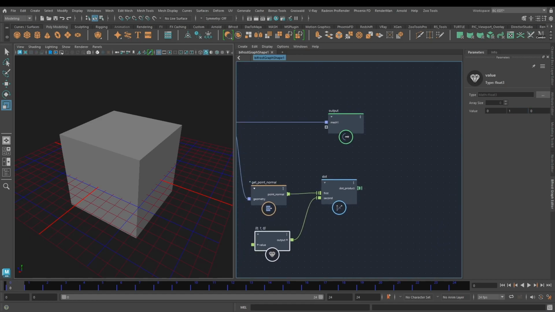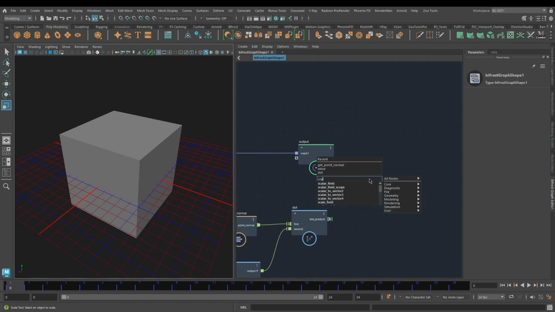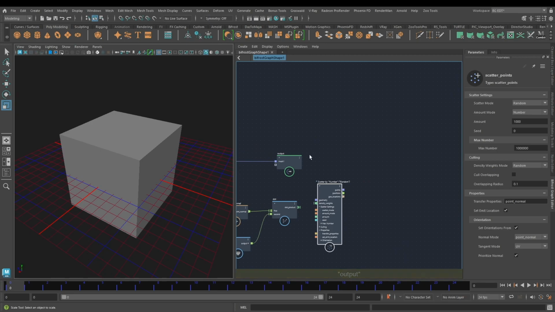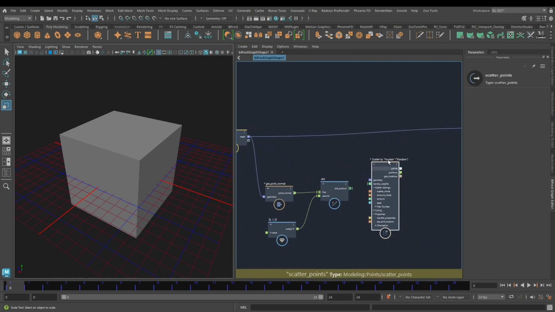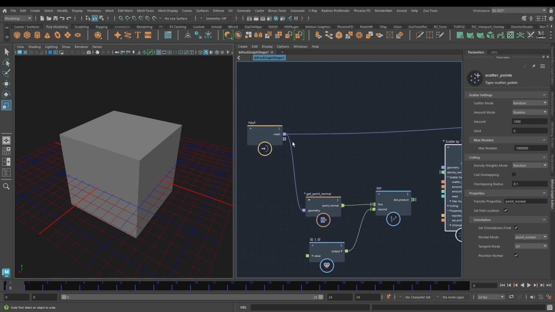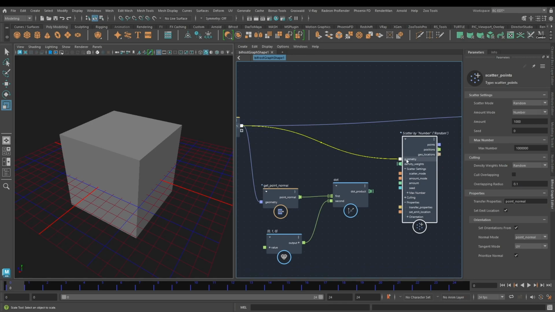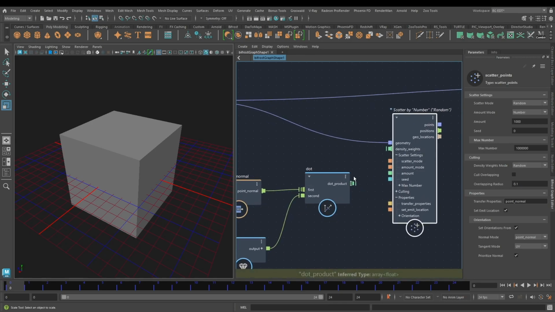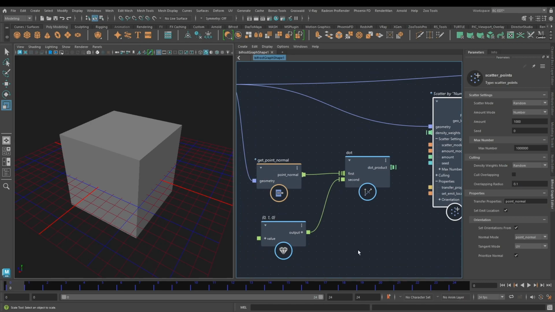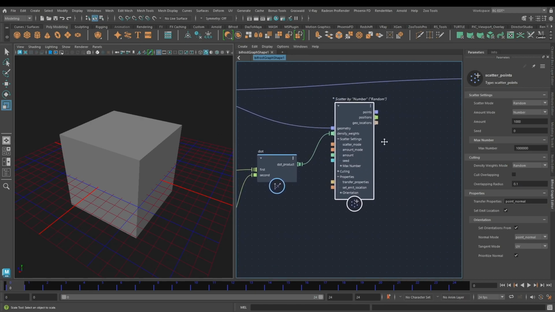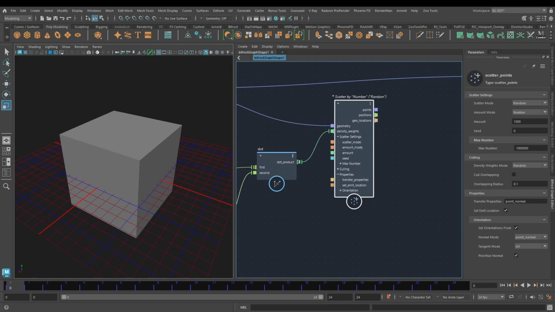Now what you can do is get a scatter points node first. Move this output out, there we go, and connect our geometry, which is our cube, to the geometry input. And then the normal output that we get goes to the density weights right here. There you go.